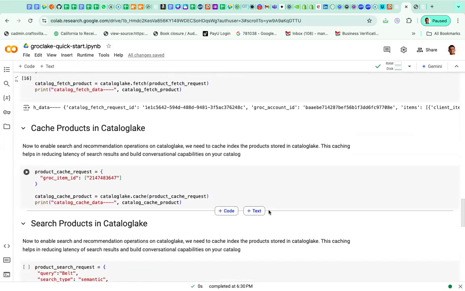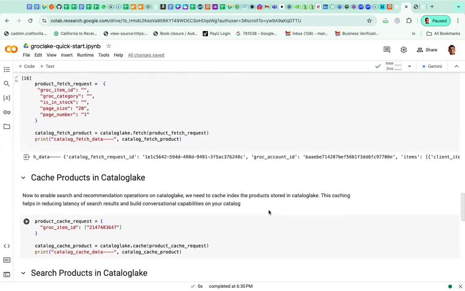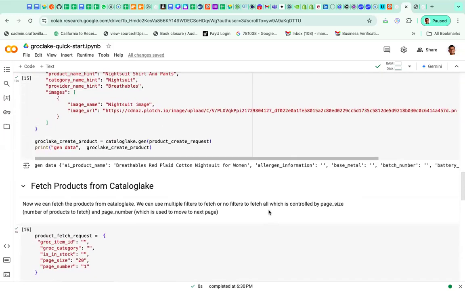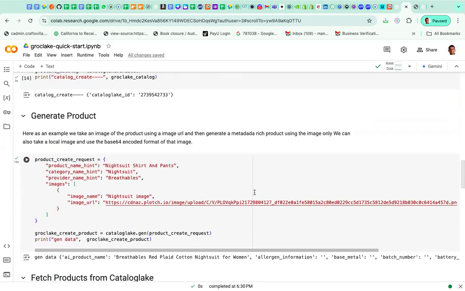In that, one of the modules is Catalog Lake. And Catalog Lake is fundamentally a catalog warehouse. It's like a warehouse, you put your products in a warehouse. And similarly, you can put your catalog in this Catalog Lake. And then once you put the catalog, you can do multiple things on that catalog, including building recommendation systems and search capabilities in your website and your AI agents that you might have.